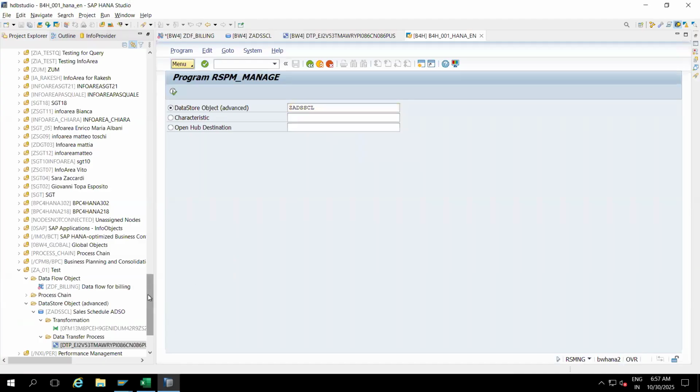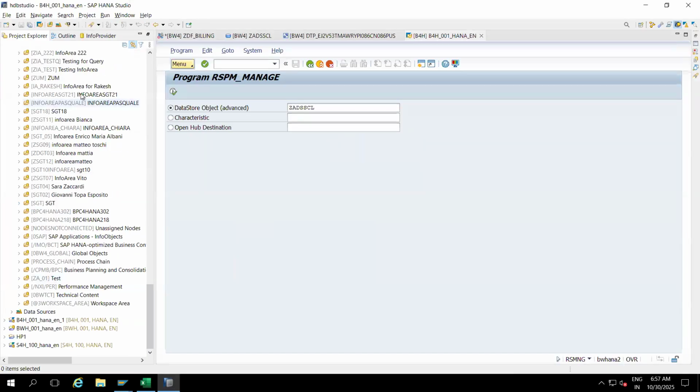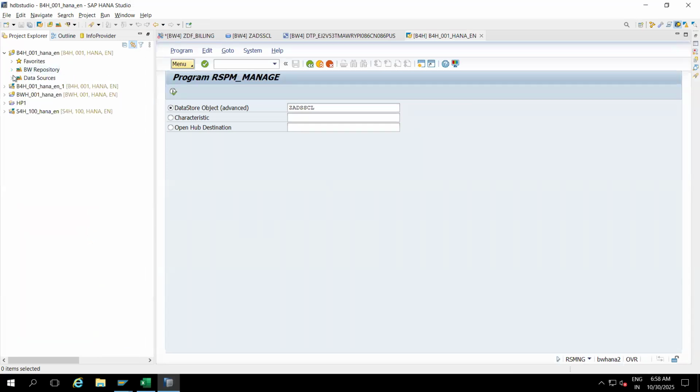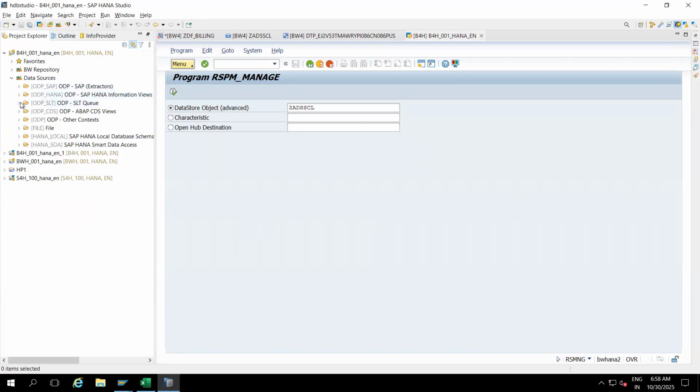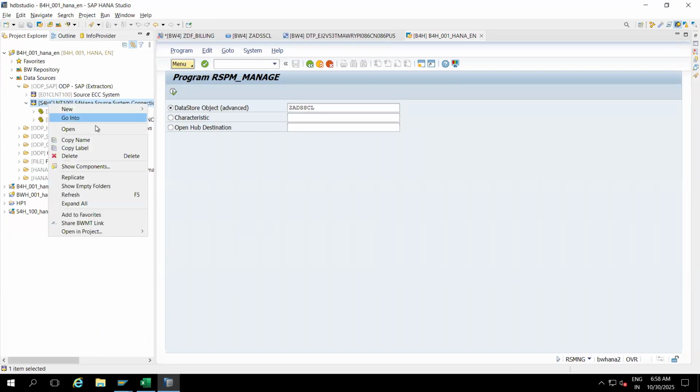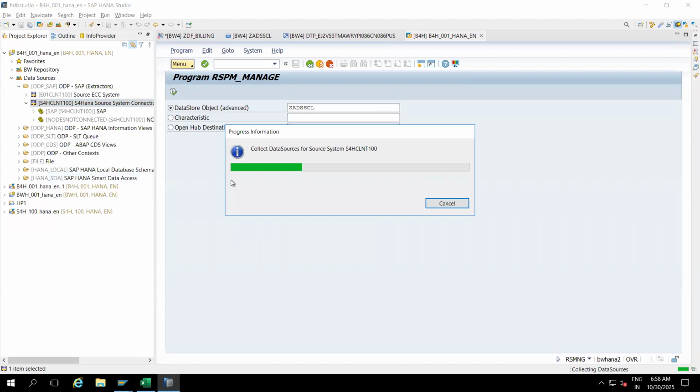How will we replicate the data source? For example, if it is not active, then go to here, go to data sources. You can go to ODP extractors. You can go to S4HANA and right click. There is the option replicate. It will take some time when you do replication. So remember this option.